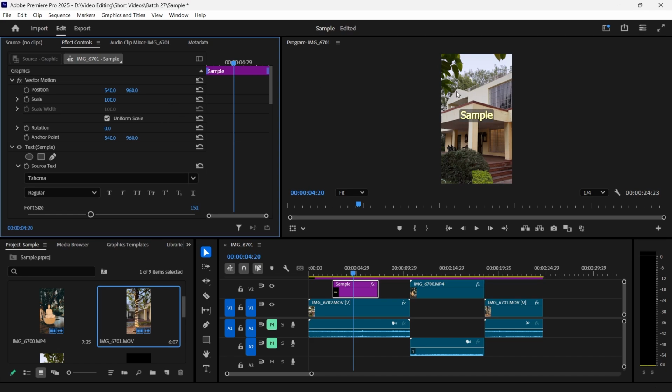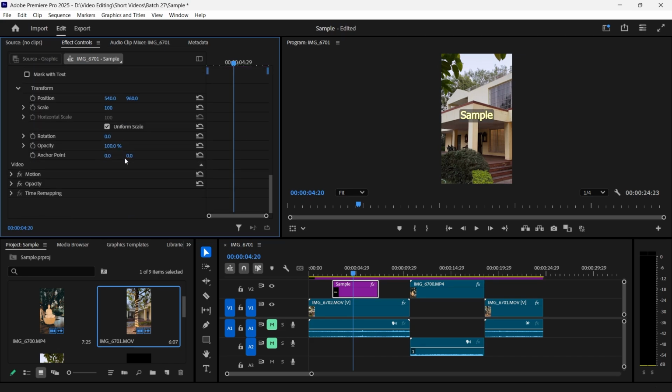Now once you do these settings, you'll notice that your text appears to be on the center of your screen. If it does not, just simply scroll down again and make sure that these settings are also set to 540 to 960, and these are the default center settings, and that will definitely align your text to the center of your video on Premiere Pro.